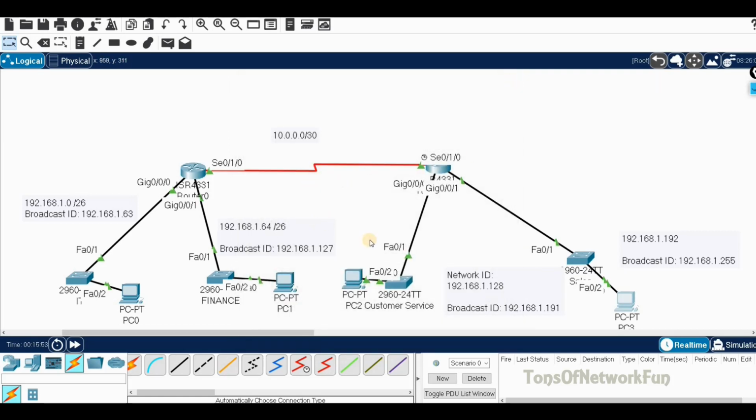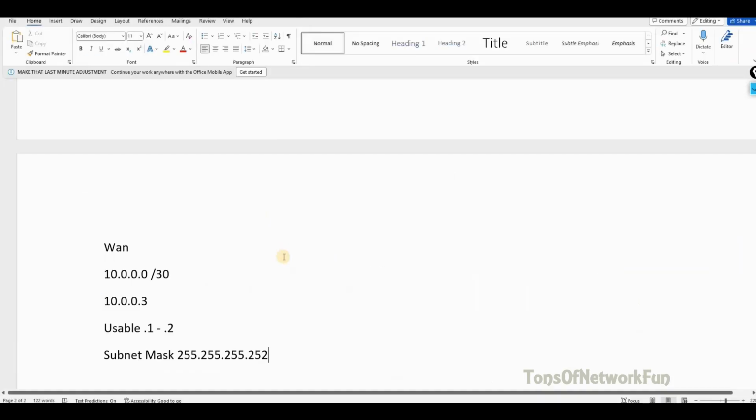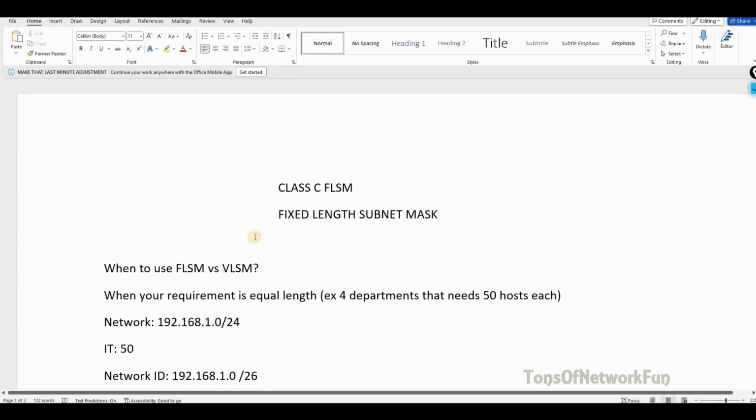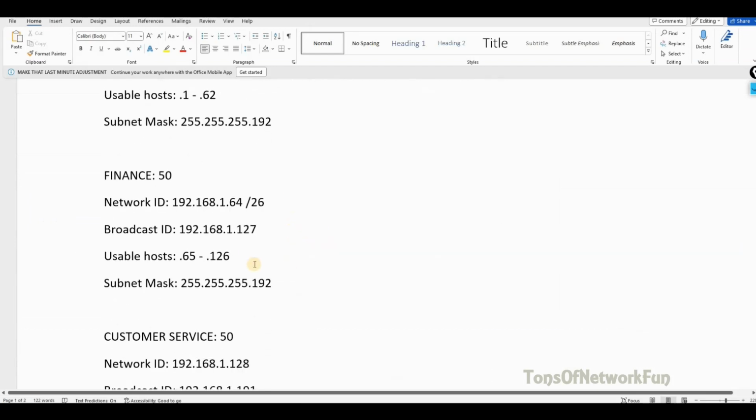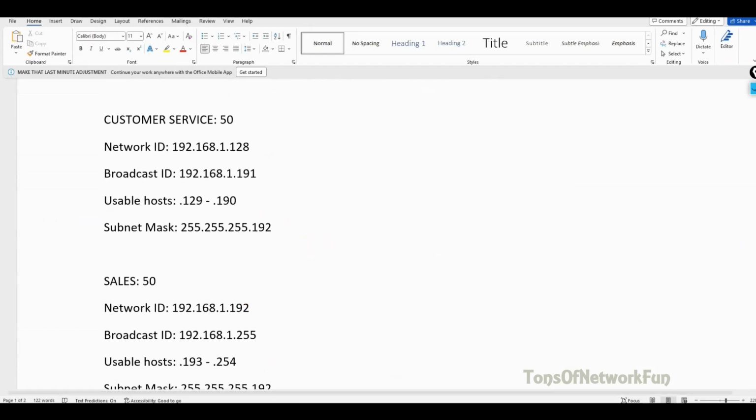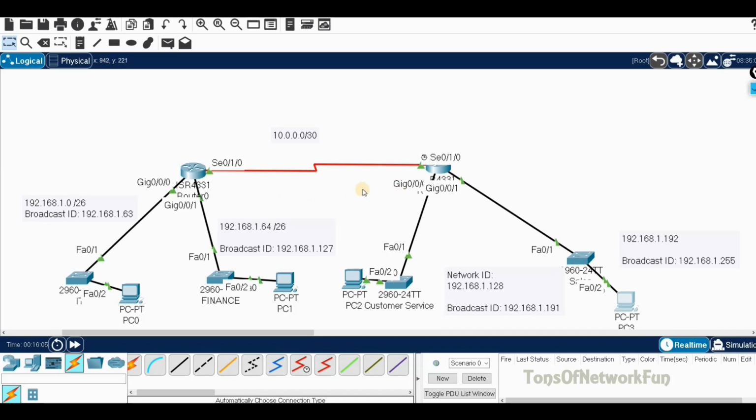Hopefully it helped somewhat. This is FLSM and we had equal requirements of 50 hosts. So we have figured out everything here, right? We did the theory part and also completed the practical, and we configured DHCP to allocate the IP addresses for these hosts. So everything is working fine. Our lab is a success.